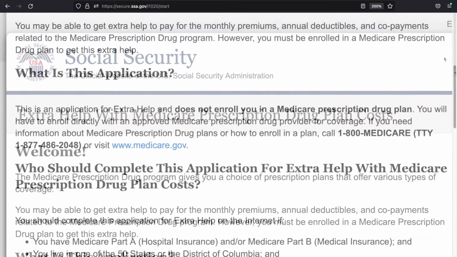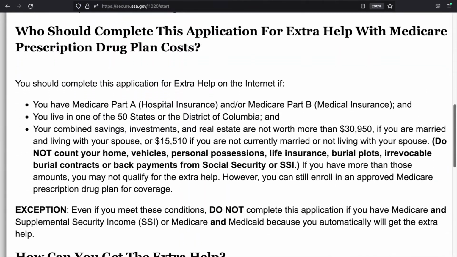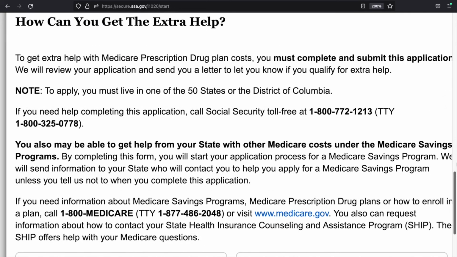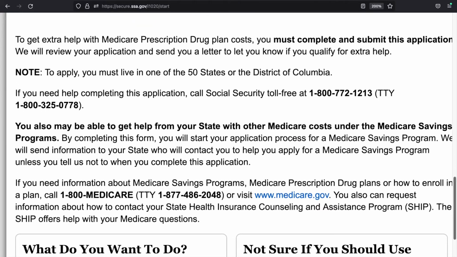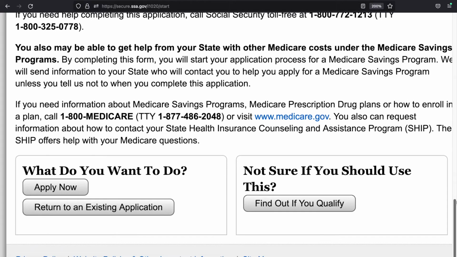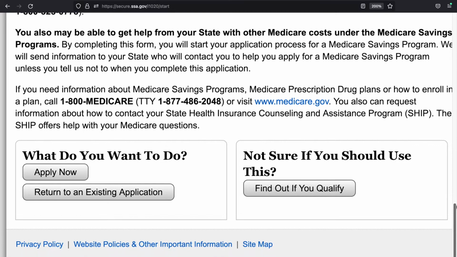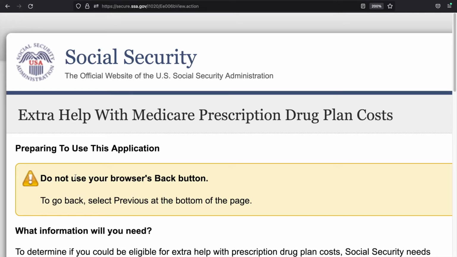The next page provides you with information on the Extra Help application, who should apply, and how you can get the extra help. Scroll down and left click using your mouse when the arrow is over the Apply Now button. At the bottom of the page below Apply Now, there is a Return to an Existing Application button. If you are returning and saved a prior application, use this button.